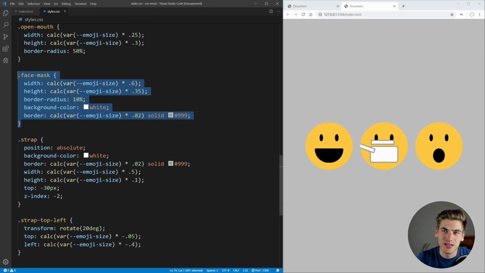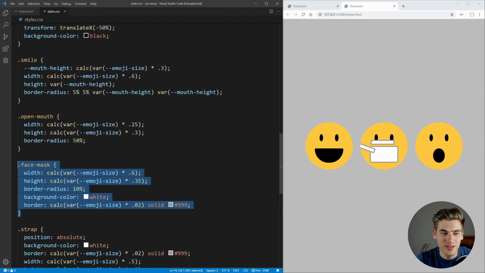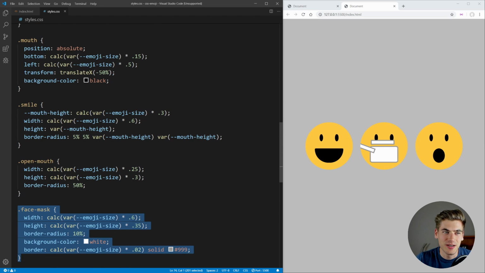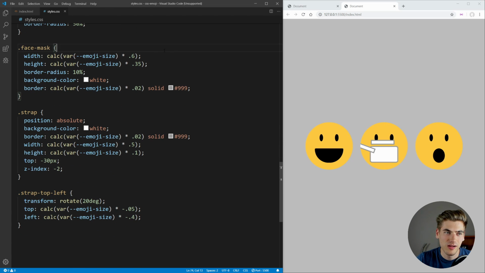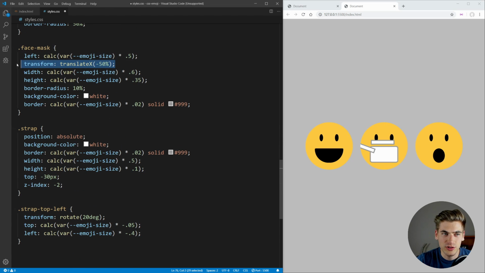So in order to fix this, we need to remove the stacking context from our face mask. The reason it has the stacking context is because it has a combination of transform and position being set on it. So let's copy our left and transform down into our face mask, and remove our transform by setting it to none. If we save, our straps are properly being hidden through that -2 z-index, but our face mask now is not in the right position.